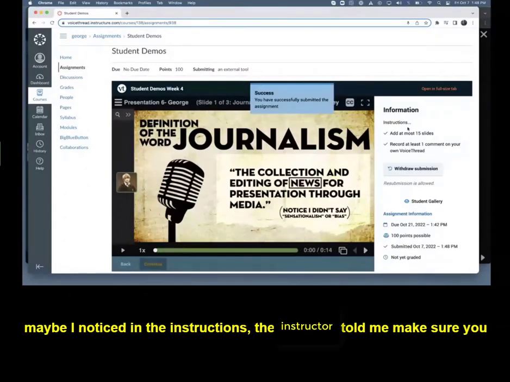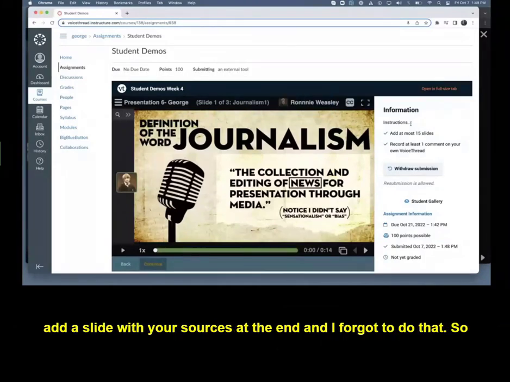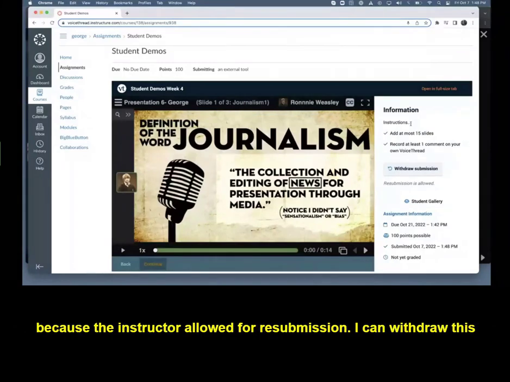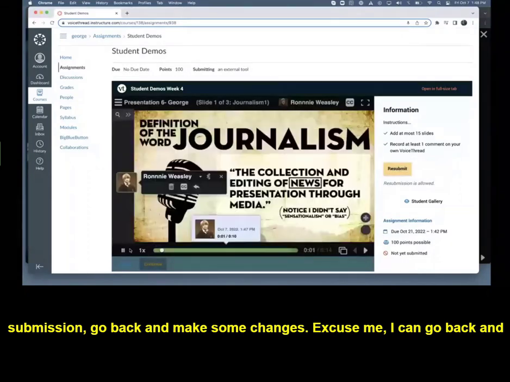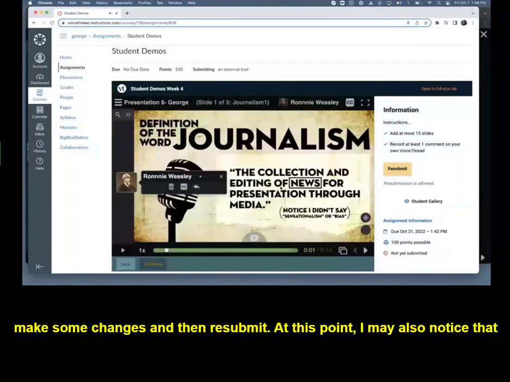All right, now at this point, maybe I notice in the instructions, the instructor told me, make sure you add a slide with your sources at the end. And I forgot to do that. So because the instructor allowed for resubmission, I can withdraw this submission, go back and make some changes, and then resubmit.